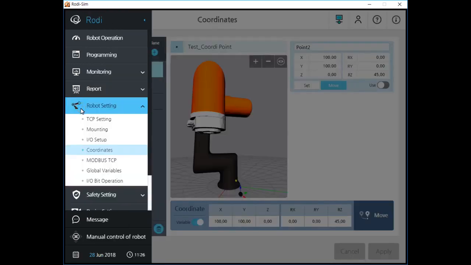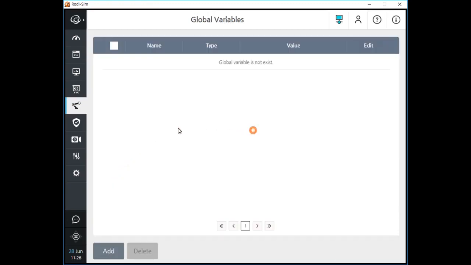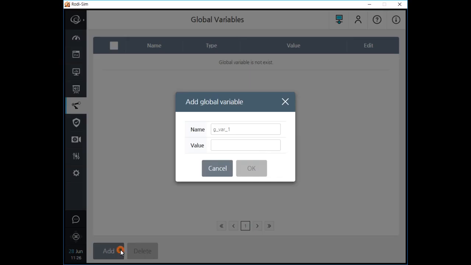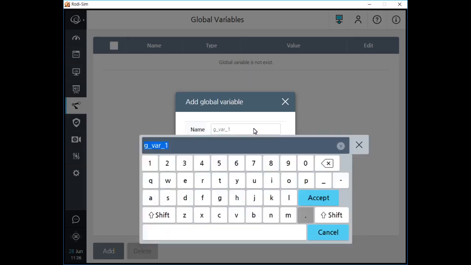Let's go to the next step. If you click the global variable menu, you can see a blank screen for the first time. If you want to use a global variable, click the Add button and change the name and initial value of the new global variable. You can use global variables when you need to share variables among multiple robot programs.